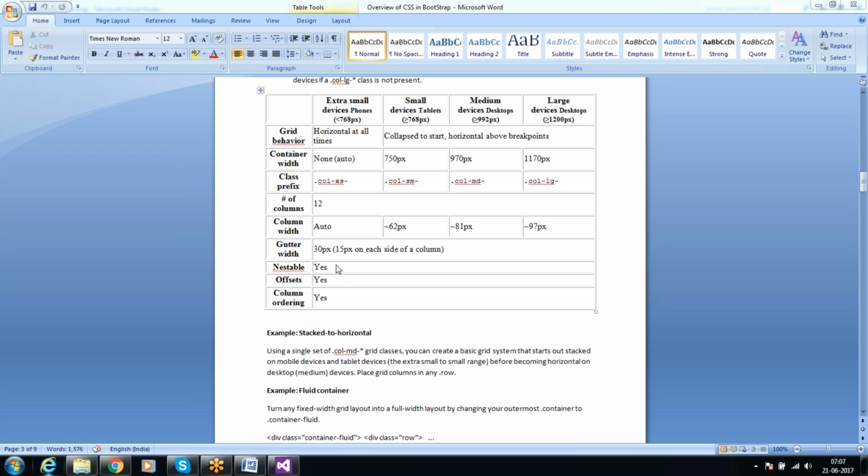Okay, next is the gutter width, 30 pixels. Gutter width means the space between one column and another column. That is 30 pixels of space given by default by Bootstrap: 15 pixels on each side, left side 15 and right side 15. So gutter width, meaning padding, will be applied by default. We can use nestables, meaning within a column we can use another column, and offsets are available, meaning we can target the next devices also. Column ordering we can also make use of. How we can do column ordering, we can see all these things.